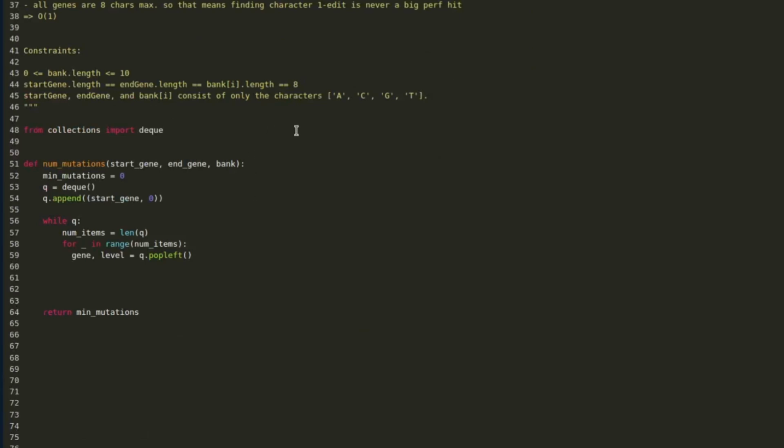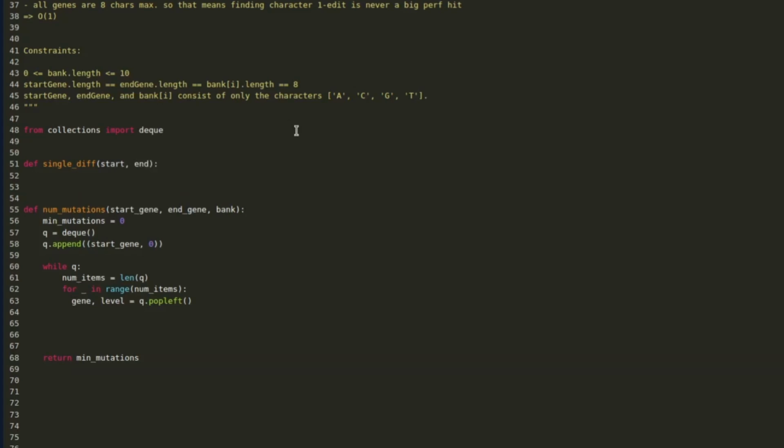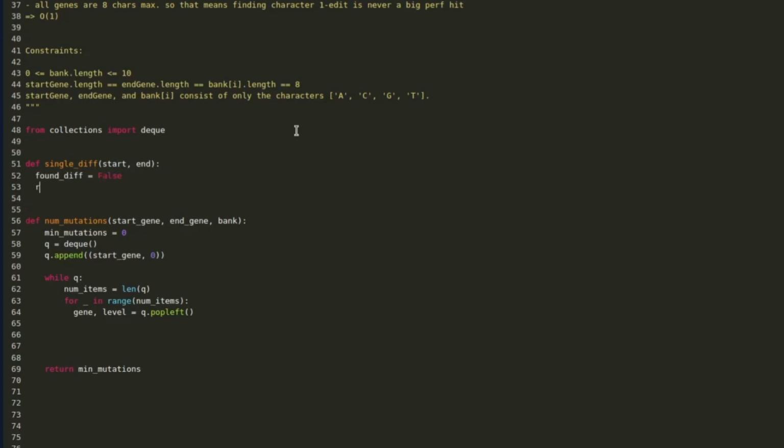Okay. Yep. So def single diff start end. Found diff is going to be false.